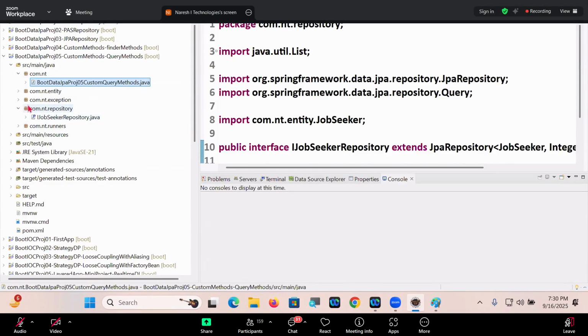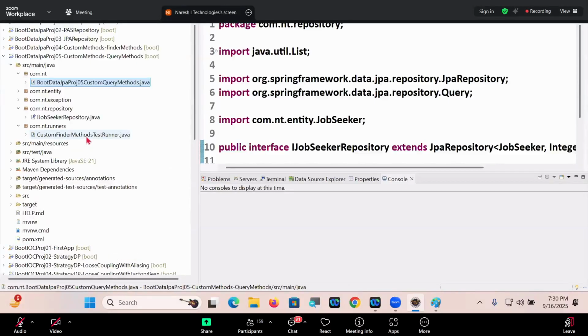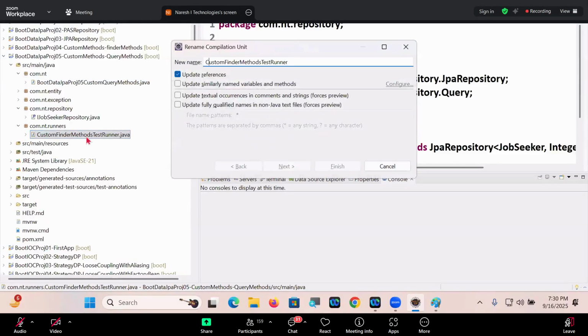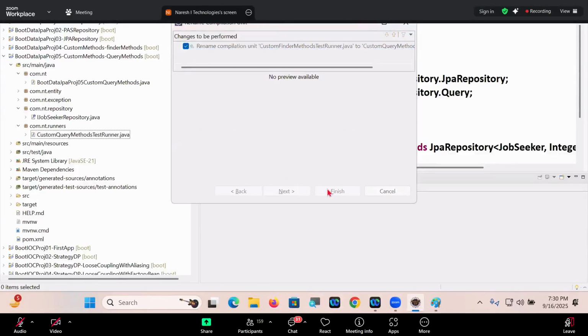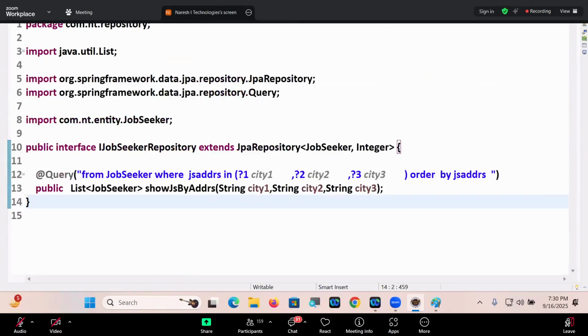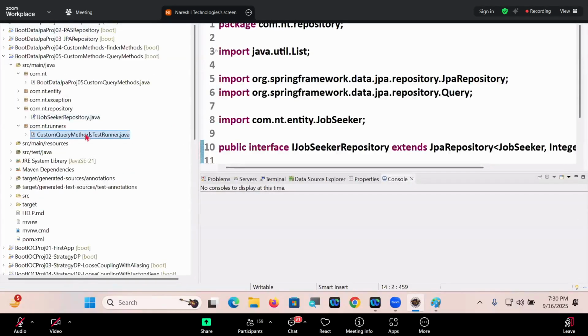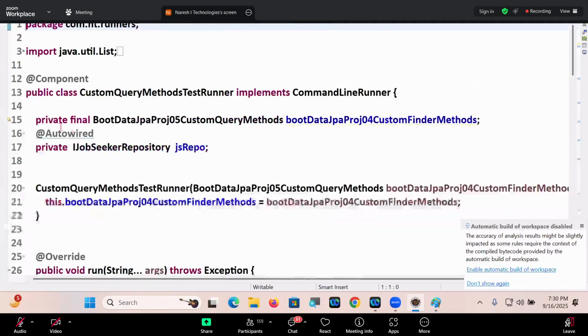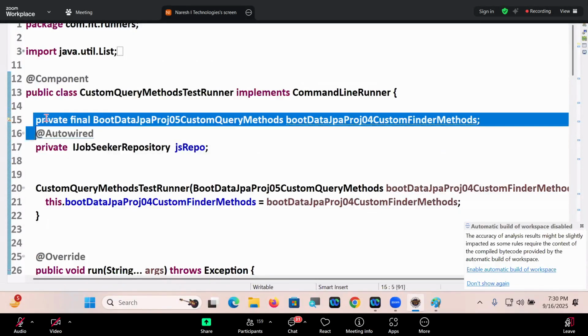Okay, then we have to go to the runner class, guys. Custom query methods test runner. Say next. Say finish. Okay, this is my runner class. Run. Done.